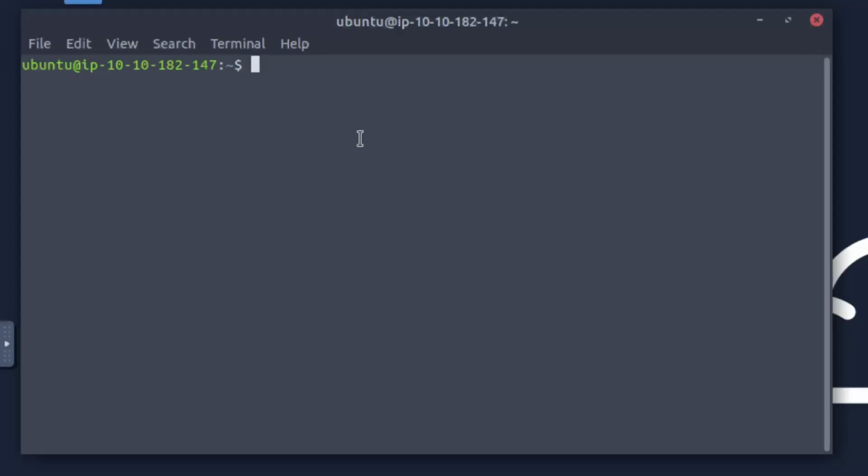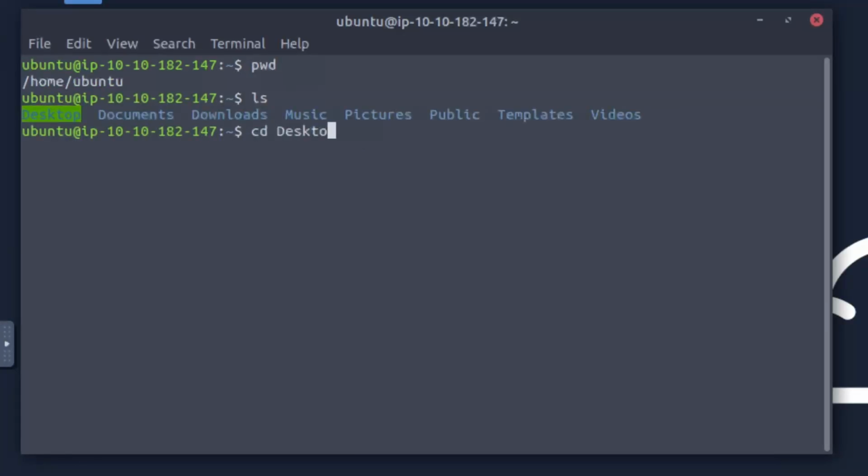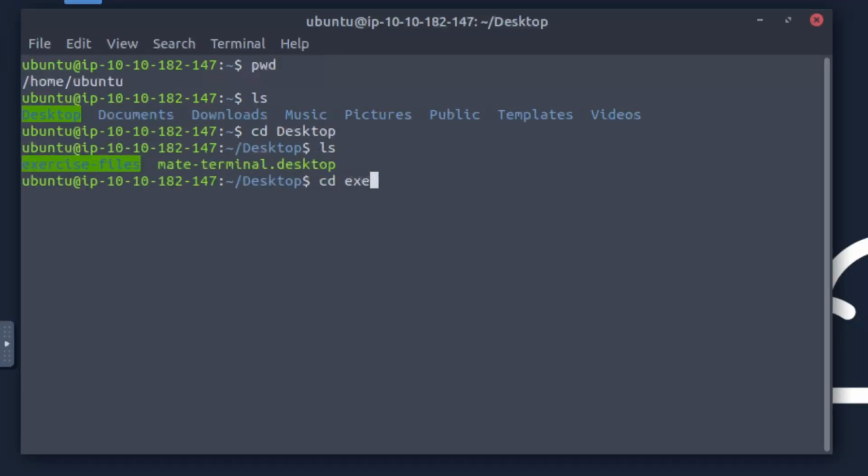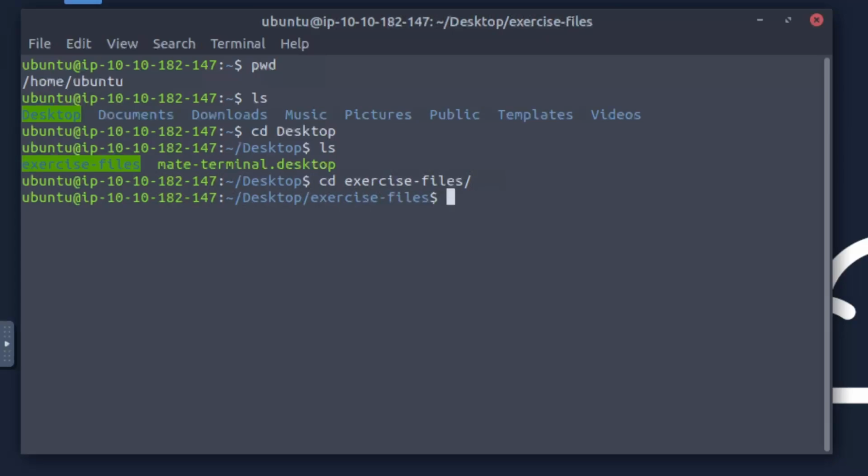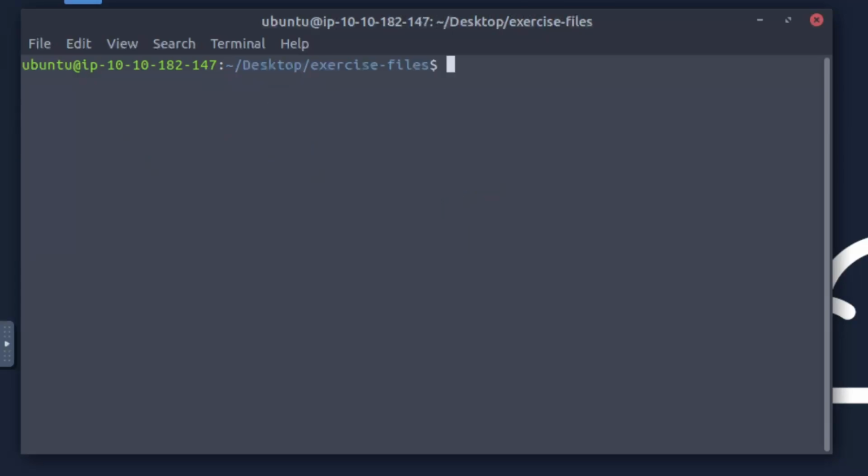All right, the first piece of this is we need to find out where our exercise files are. So we are in home Ubuntu and everything is on the desktop. I'm going to go on the desktop and get into the exercise files folder. What we're going to be using is that teamwork PCAP file for the whole purpose of this exercise.